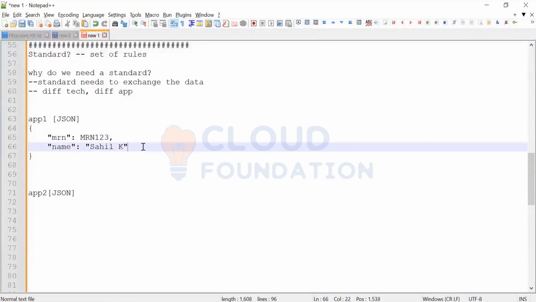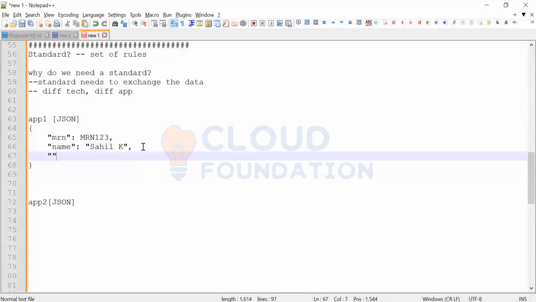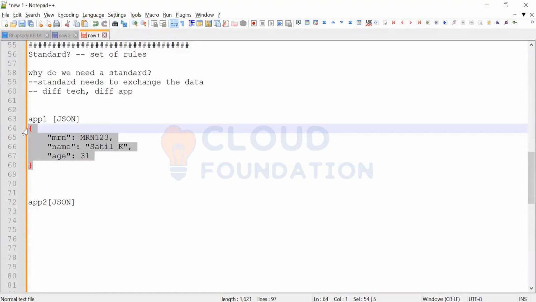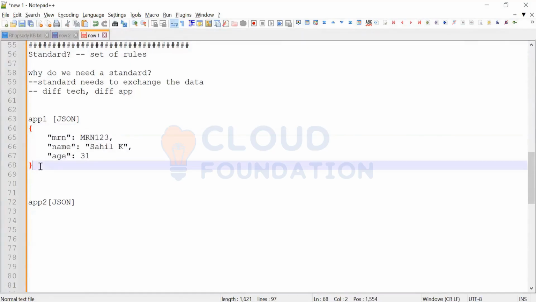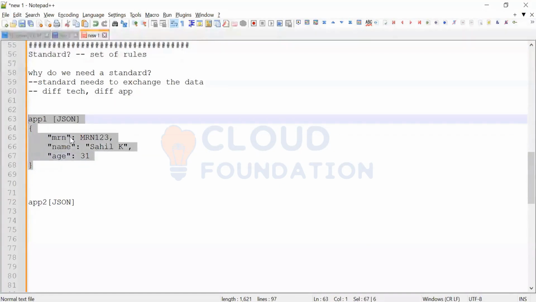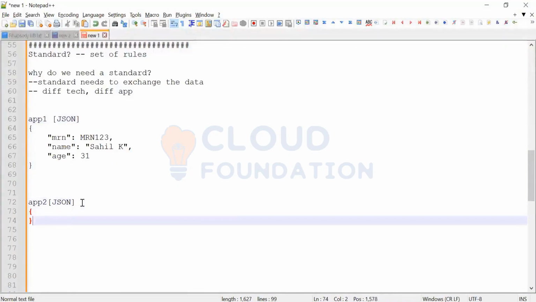Let's say this is app 1 which is built, and it accepts a payload. When I say payload, it is nothing but data. It accepts a payload which is something of this sort, and if you send a payload of this sort to app 1, it will register a patient. Now considering app 2, app 2 will also work on JSON, but it also has MRN as an attribute.